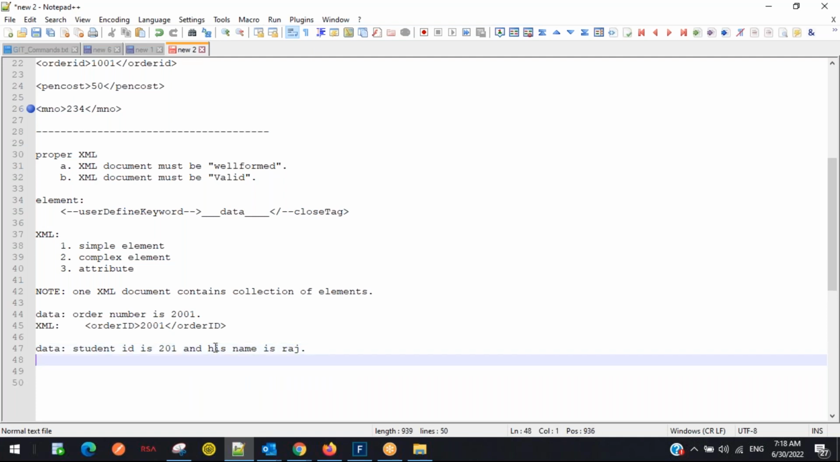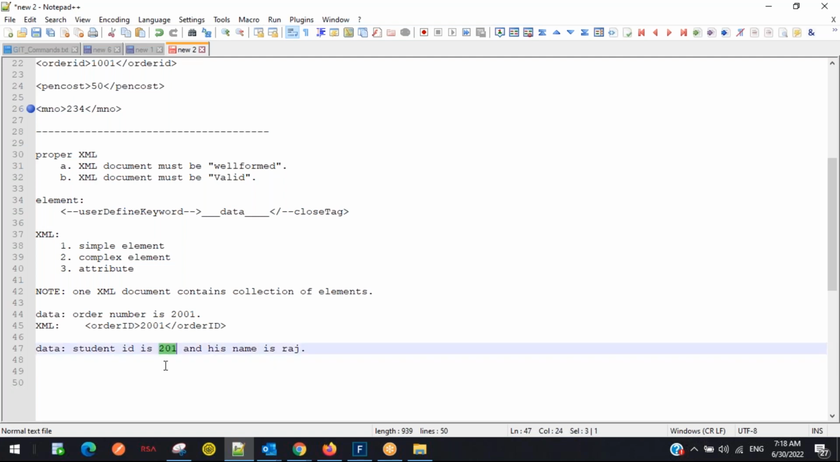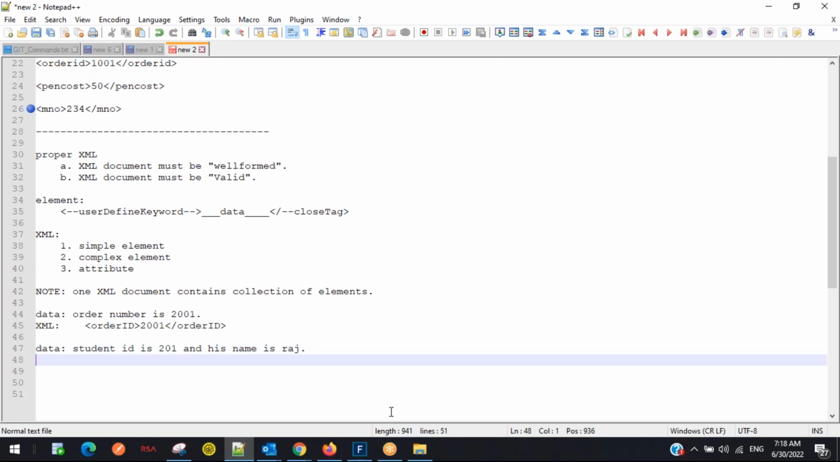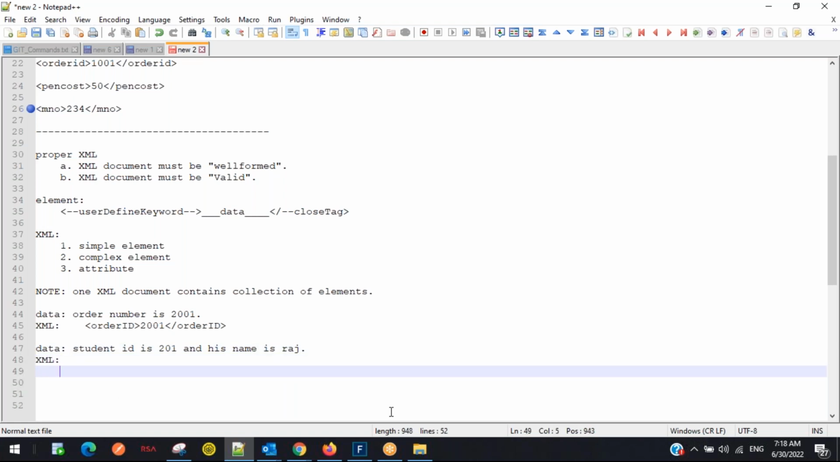Okay, if you observe this data, there are two data parts. 201 is the number, Raj is his name. So there are two parts. In this case, if you write XML, it looks like this.